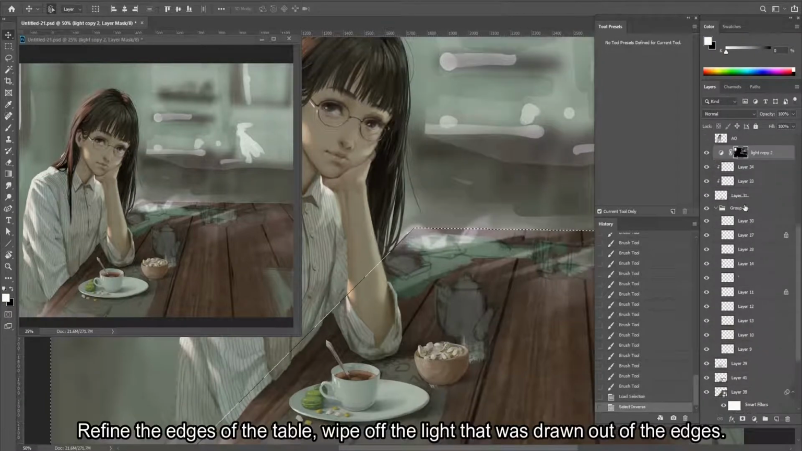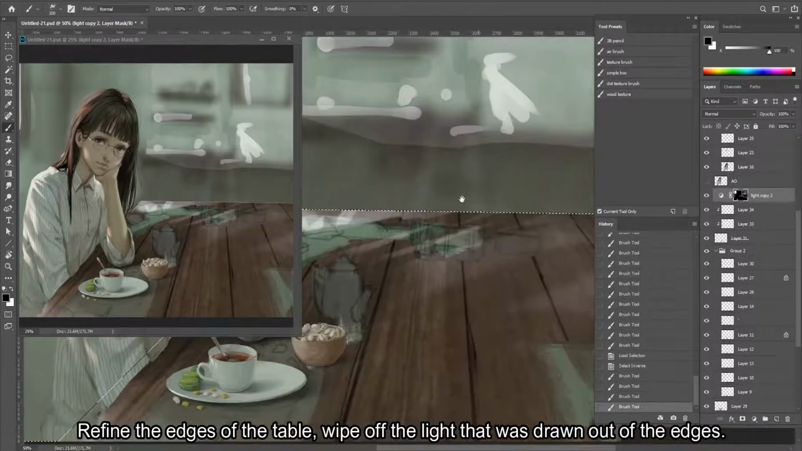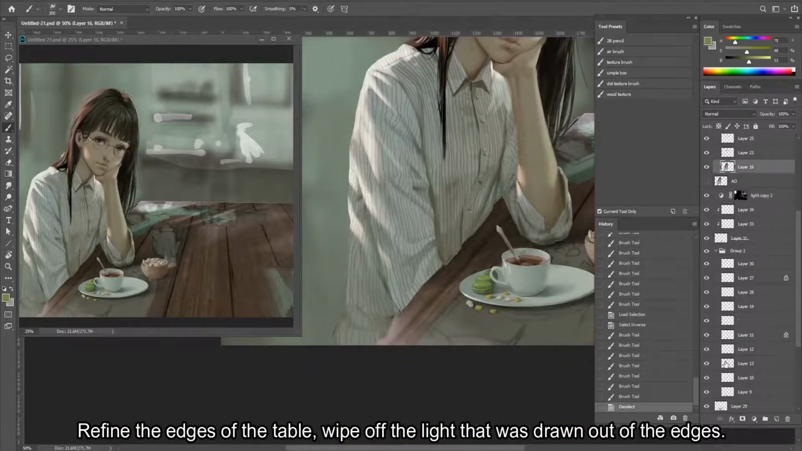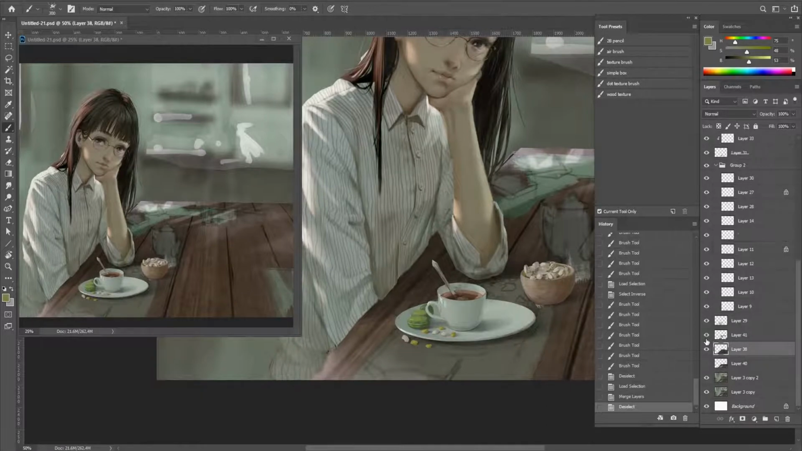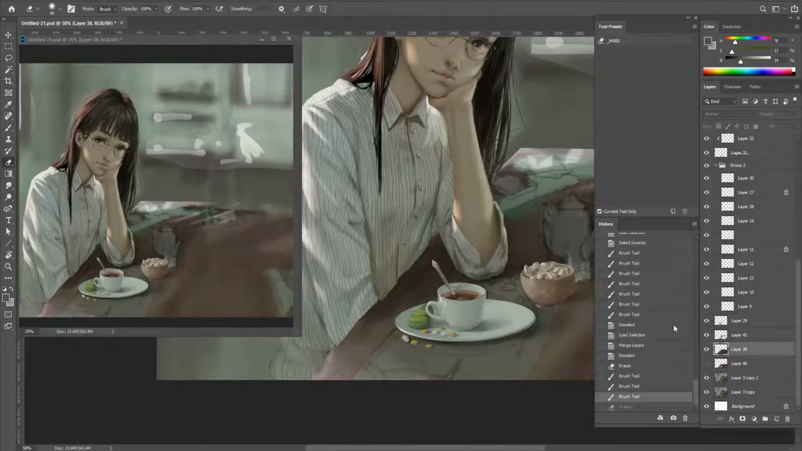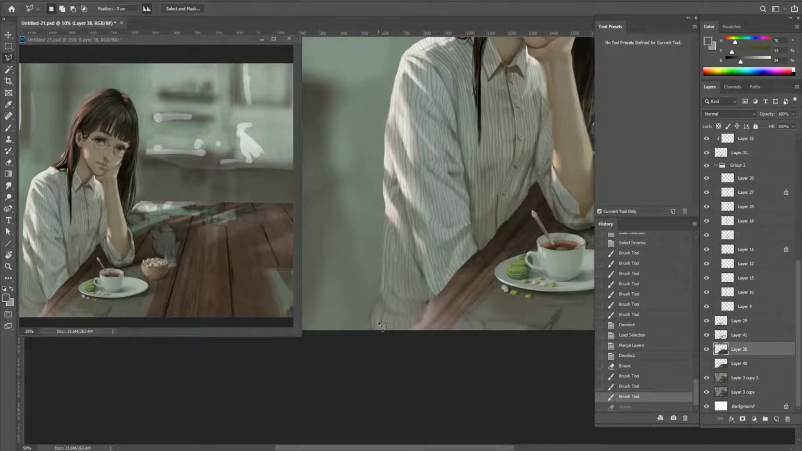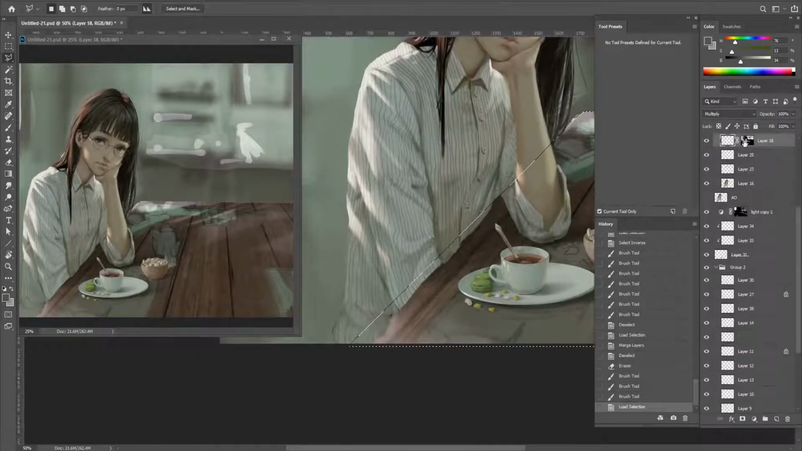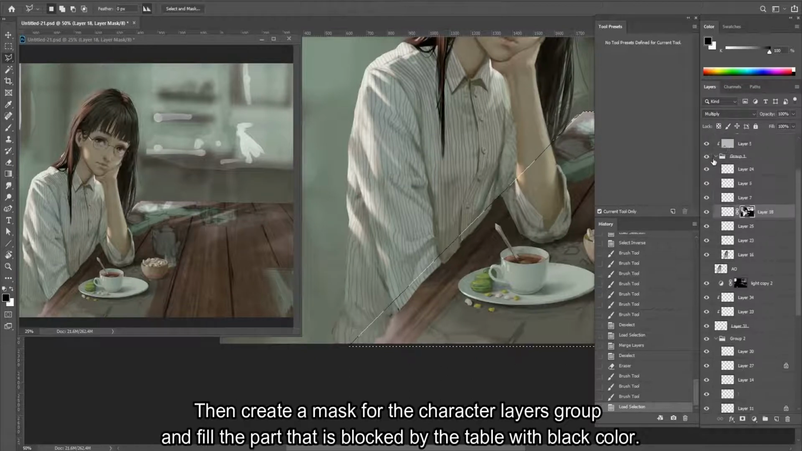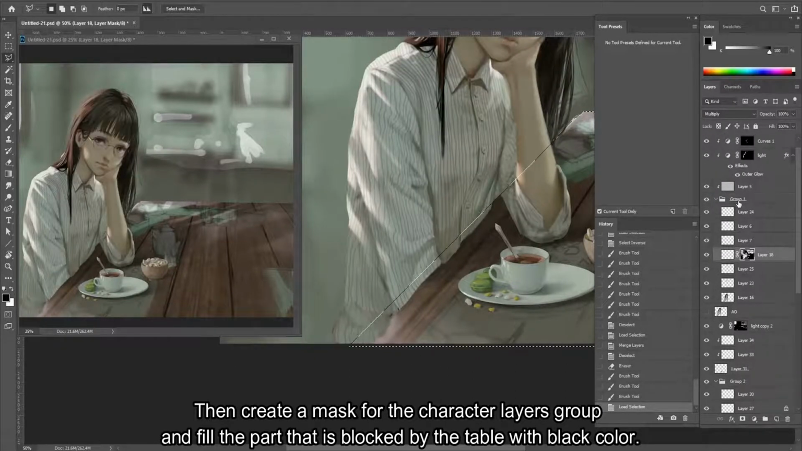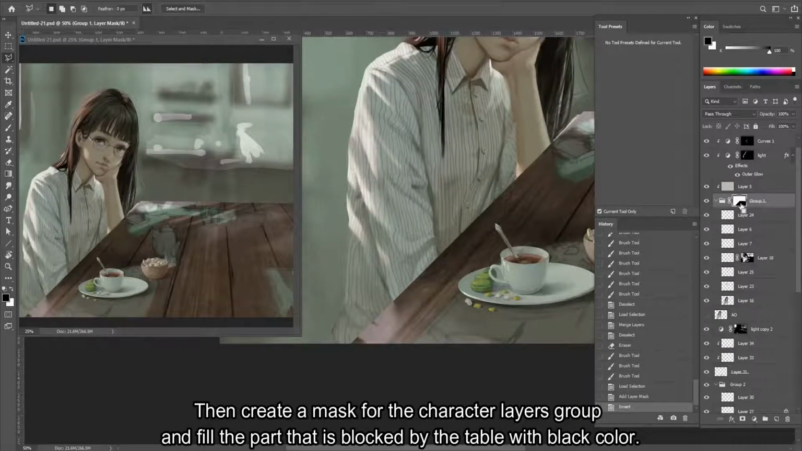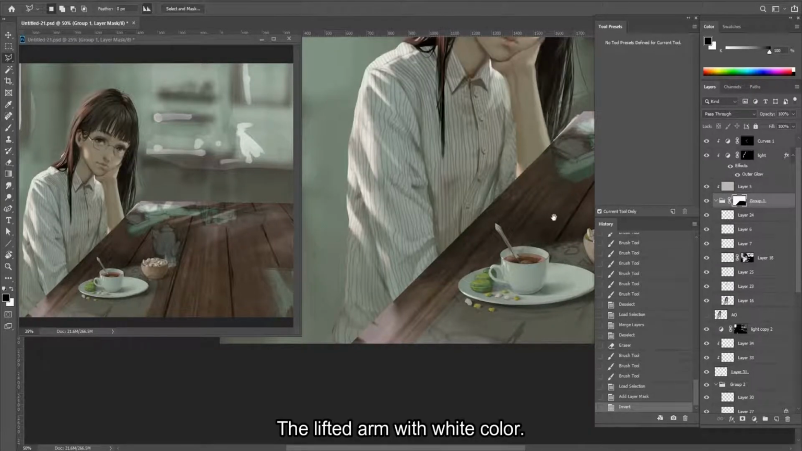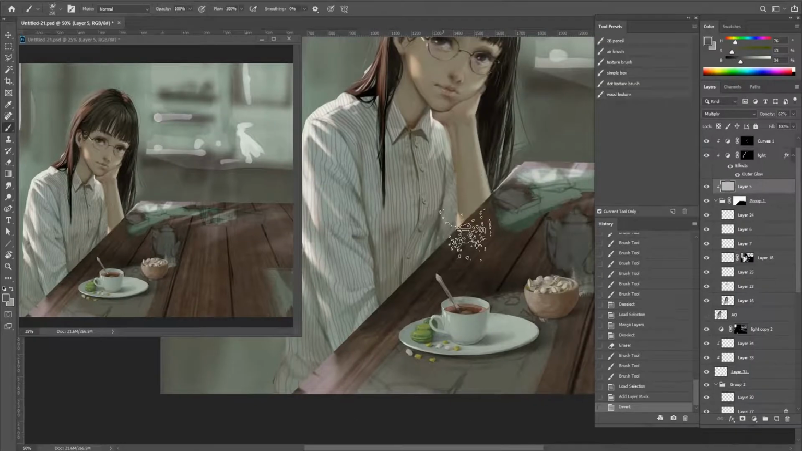Refine the edges of the table. Wipe off the light that was drawn out of the edges. Then create a mask for the character layers group and fill the part that is blocked by the table with black color. The lifted arm with white color.